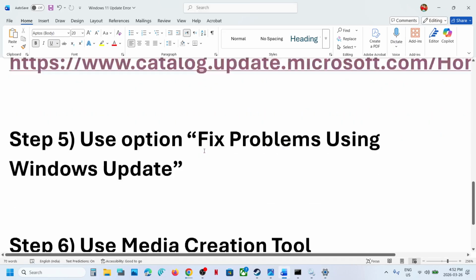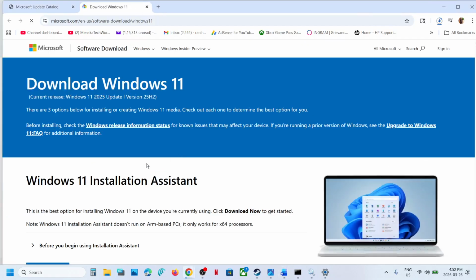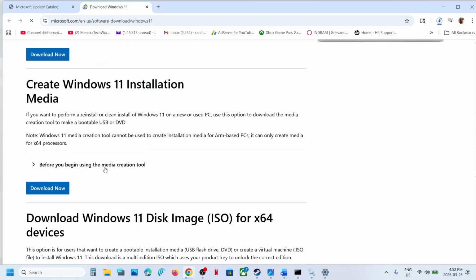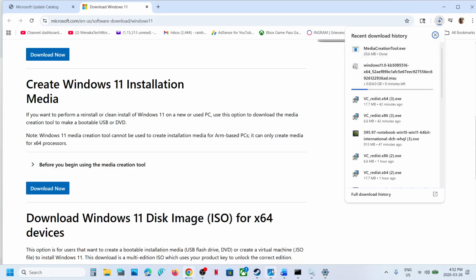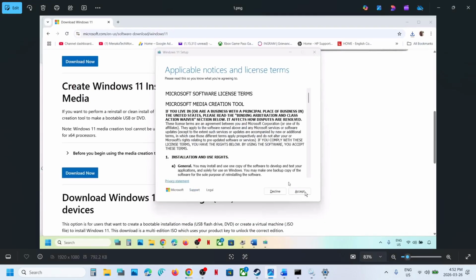Still not working. The last step is to use media creation tool. You can open this link in a browser. It will take you to Microsoft website. Scroll down. Here you can see media creation tool. Click on download now and then you can run this exe file. Click on it and then click on yes, click on accept over here.